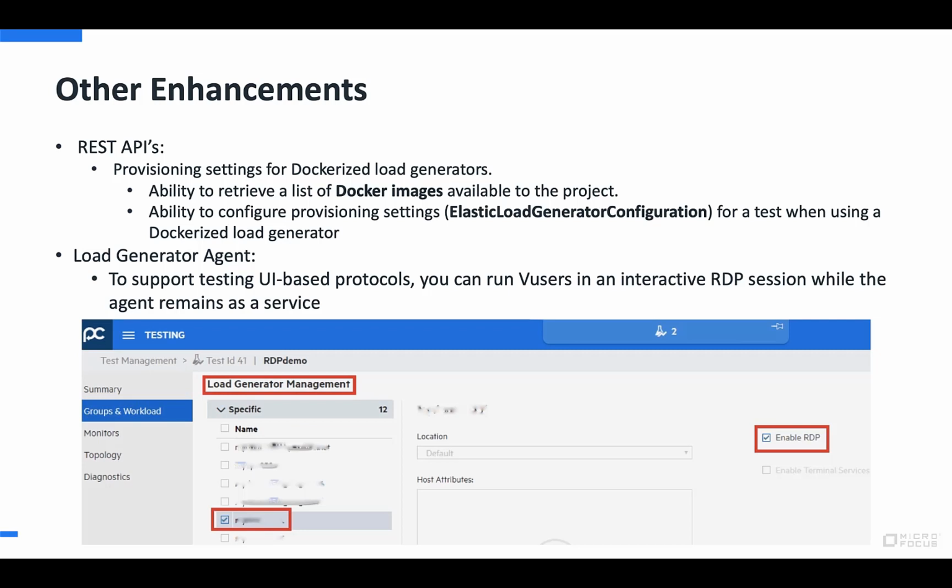Last but not least are just some of the other enhancements that we added. First of all is around REST APIs. I think what you'll find with almost every release of PC is that we're going to be exposing more and more REST APIs. In the case of 1262, the two APIs that we made available were retrieving a list of Docker images available to a specific project and being able to configure provisioning settings for a test when using Dockerized LGs.